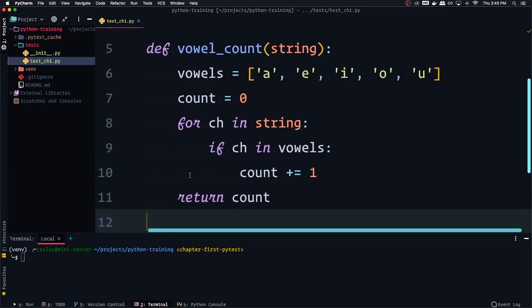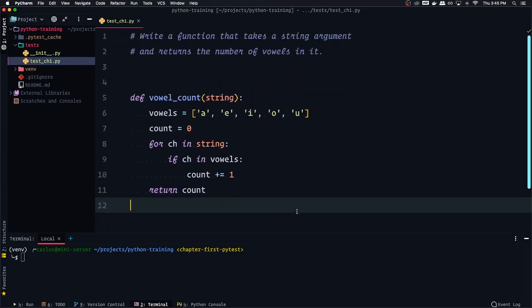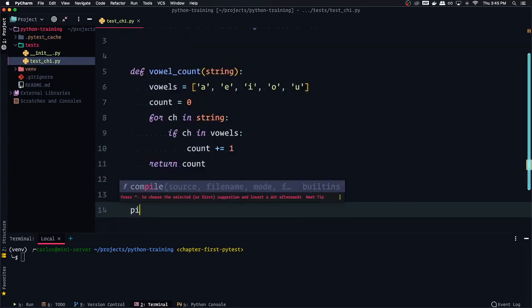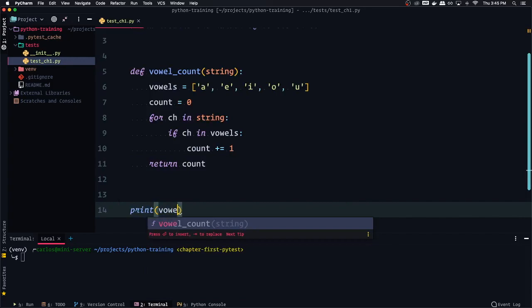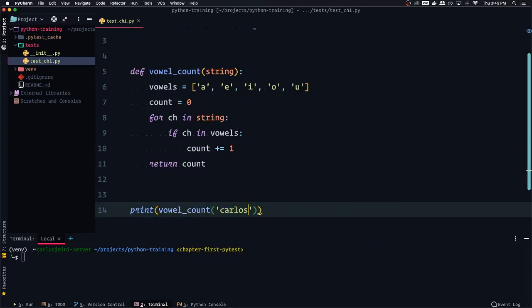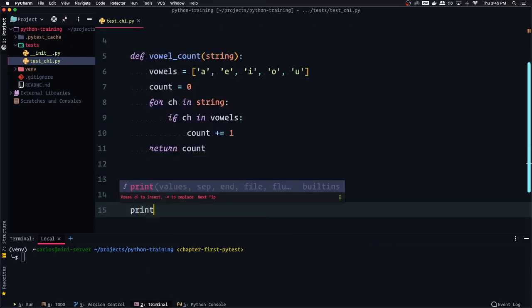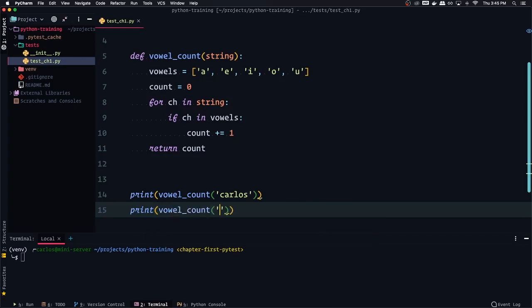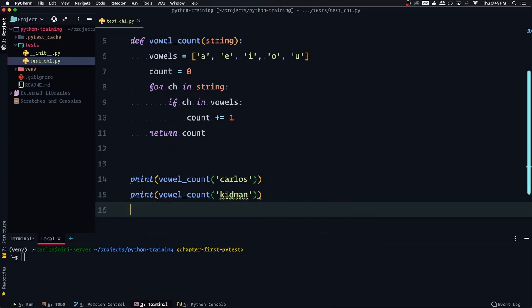So there you go. Simple enough, right? Not too bad. Now the thing is, if I wanted to actually show that this is working as expected, most people do a console.log or a print. So let's try that out. Let's print vowel count. We'll use my first name. Second one, vowel count. We'll use my last name, Kidman.